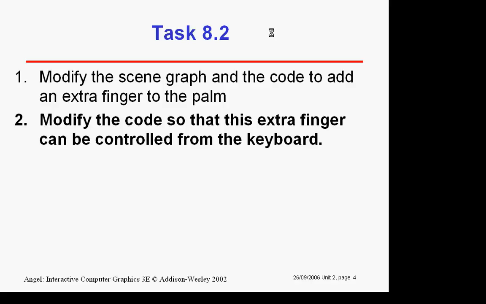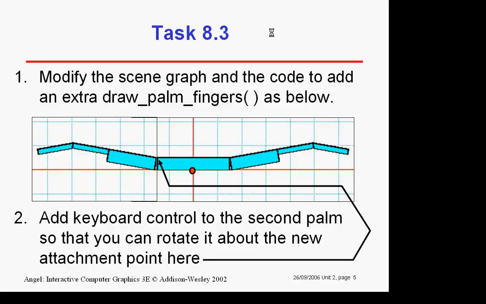And the other thing that we want to do is add another palm finger system, which is this bit here, to the original forearm. So this is the forearm component here. This is the palm finger system, and what you have to do is add another palm finger system at this end. I don't want complete control of all of these individual fingers, just control of this joint is enough.